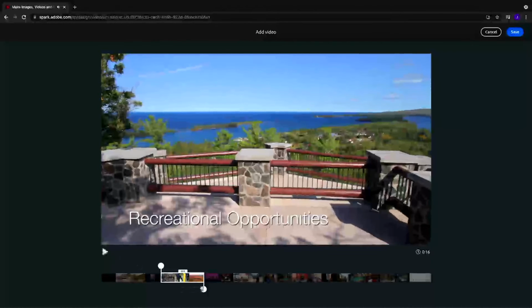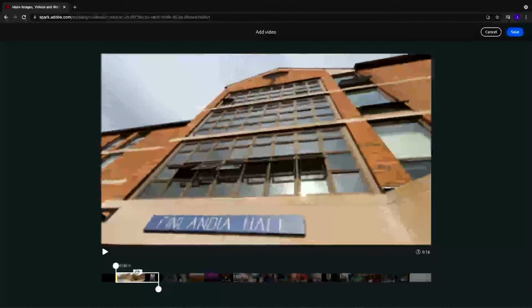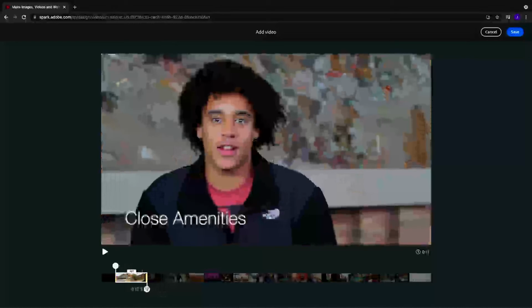So then if I find a section in here that I really like, and I'm going to start actually with campus versus the people talking. So I'm going to do something like this. If I find a clip that I like, I can go up to the upper right-hand corner, I can hit save, and what it's going to do is it's going to grab that chunk of the clip, and it's going to put it into my timeline.